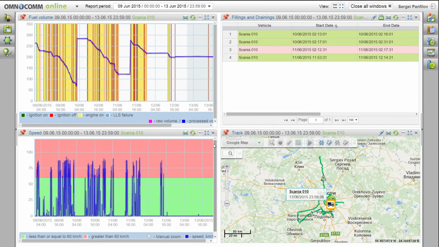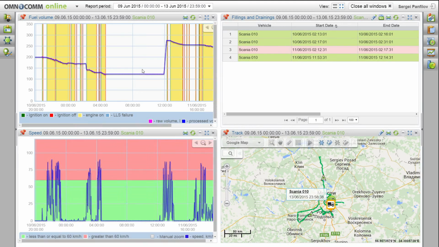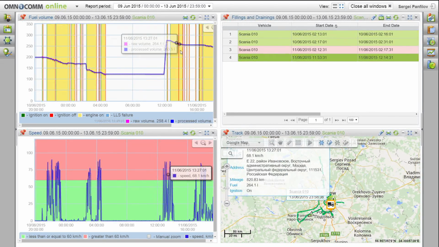All open reports in Omnicomm Online are synchronized. This means that if you change the scale of one graph, it will simultaneously be changed on other open graphs. If you choose a point on one graph, it will also be highlighted on other graphs and reports.